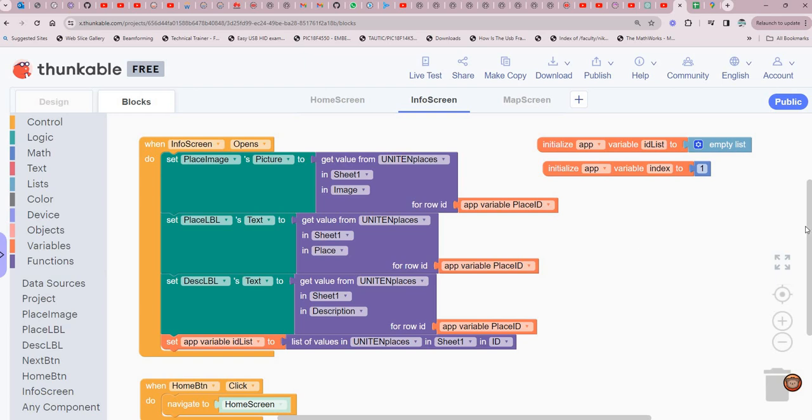Okay, so now this part actually captures. That means when the screen opens, what are the things you do? First, you change the image, you change the place label, you change the place label description, and then you get all the row IDs. This is what happens when the page opens. It does all these functions itself.